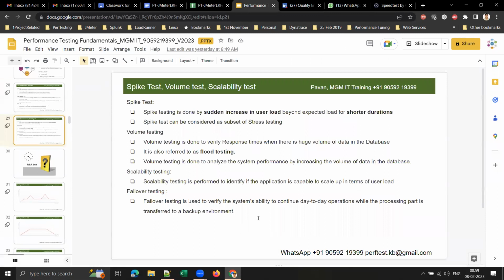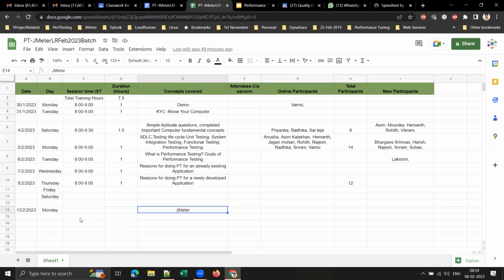Sir, I have one question. May I attend both classes, in the morning one class and in the evening another, like JMeter in the morning and LoadRunner in the evening? Yes, you can attend. I am going to start JMeter from 13th Feb, and LoadRunner I am going to start somewhere around mid February or 20th Feb.